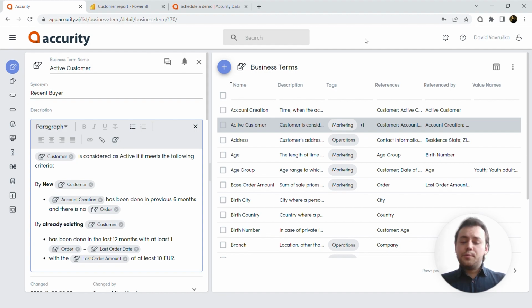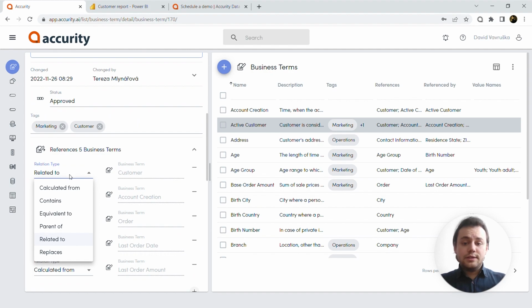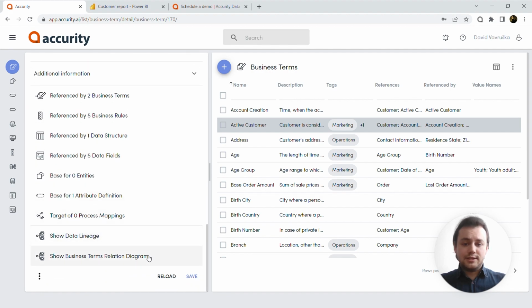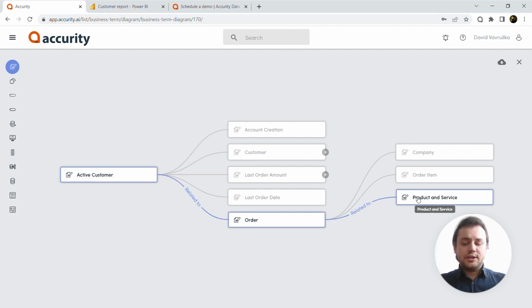This solution provides the option for business users to be a part of the data management initiative and consume the prepared content for the business glossary. You are now looking at the Accurity solution, namely at an example of a business term detail of an active customer. You can see how it has been defined while using already defined business terms. Moreover, you can define the type of relations to other business terms in more detail, which creates the basis for a knowledge graph. It is the graphical map of your business term relations.